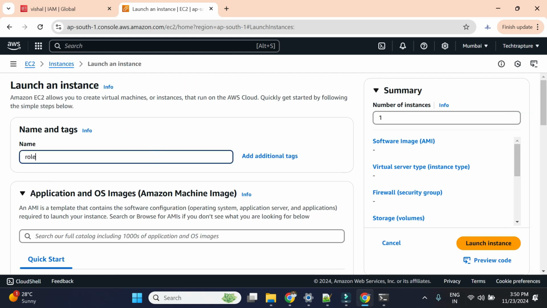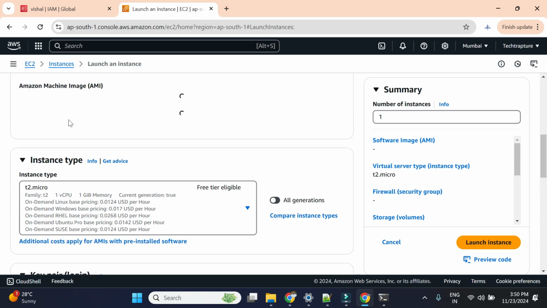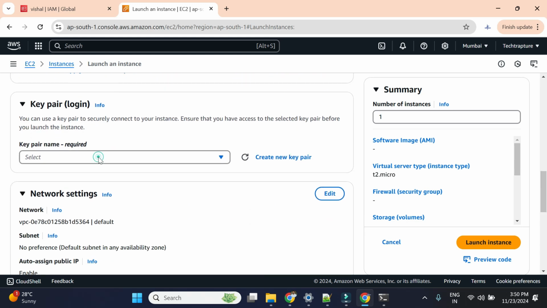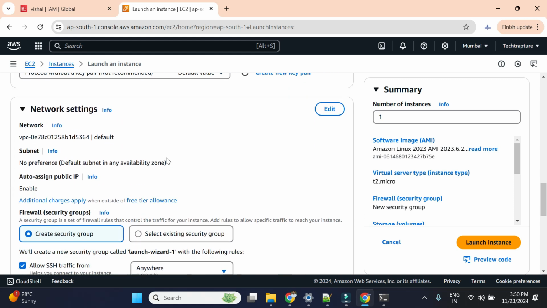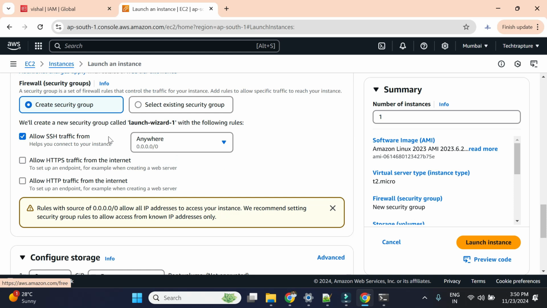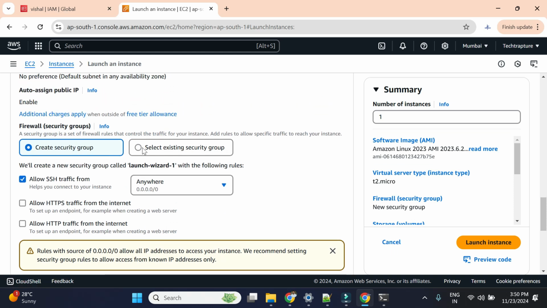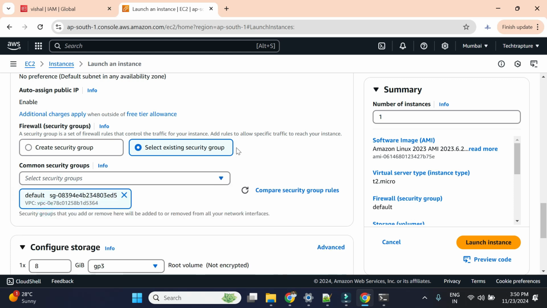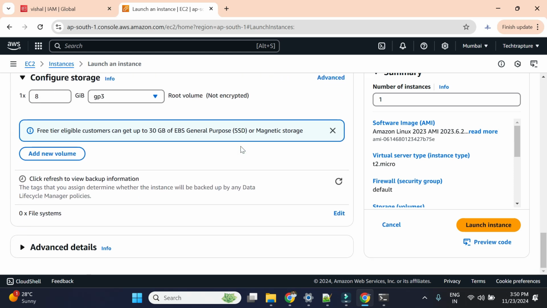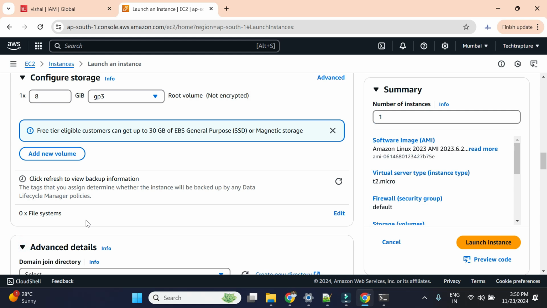I'll give the name role demo. Okay, so I'll just go with the default configuration here. Key pair, I'll just select. Okay, so this I will select, the existing default security group. Okay, let's see the advanced details.